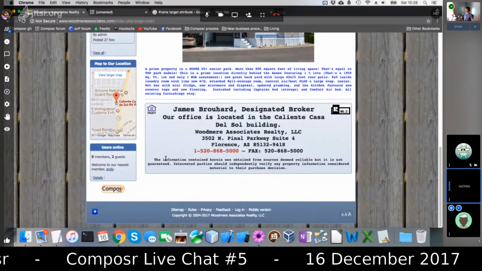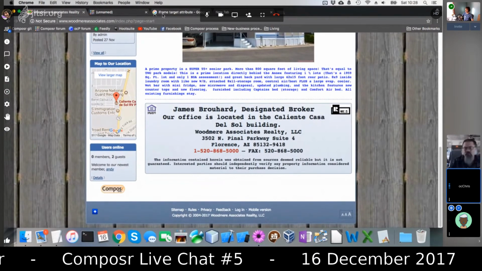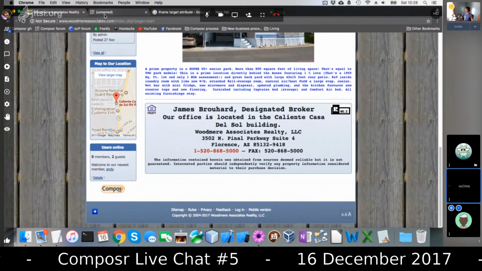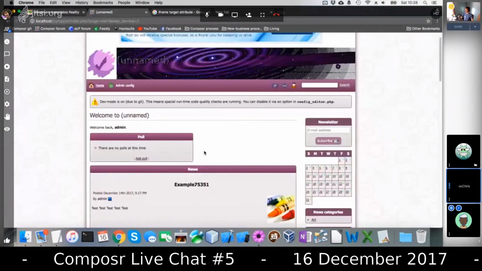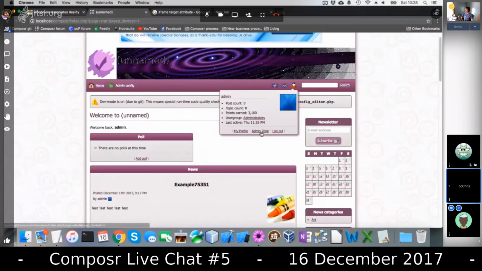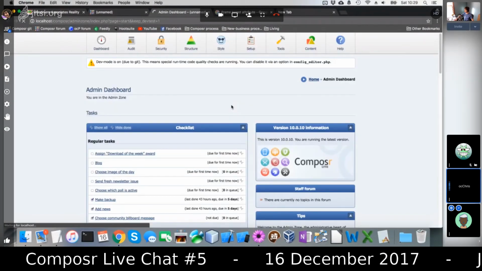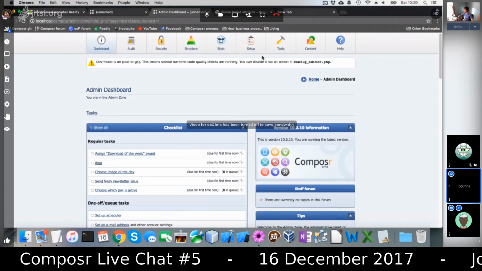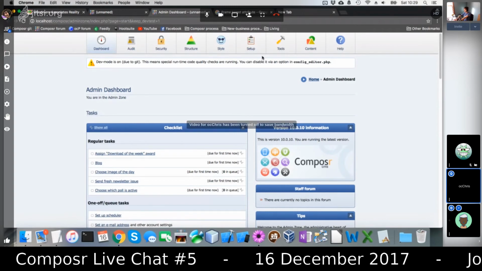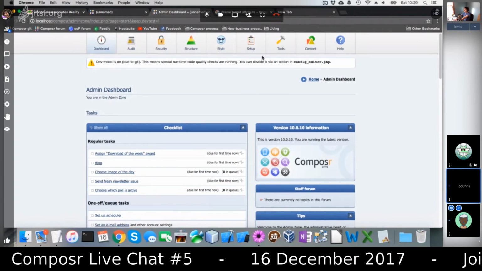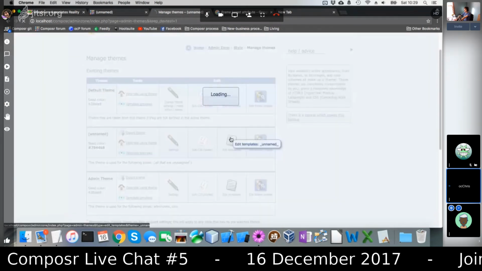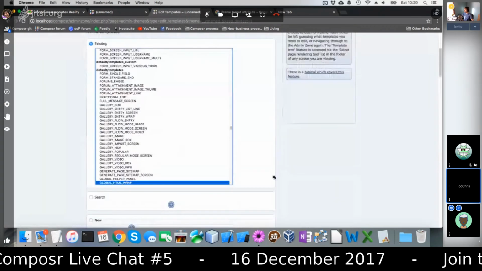Yeah, okay. So we can do that pretty easily, actually, and I can show you how to do it now. I'm logged in as admin, and I'm going to go to the admin zone. Okay, so I'm going to edit the global HTML wrap template. So style themes. And I'll do it on my unnamed theme, which is what I'm running.